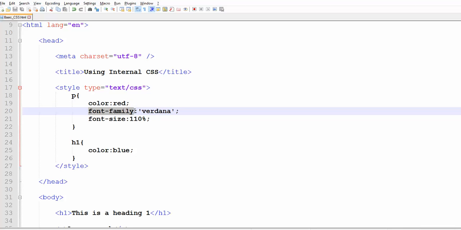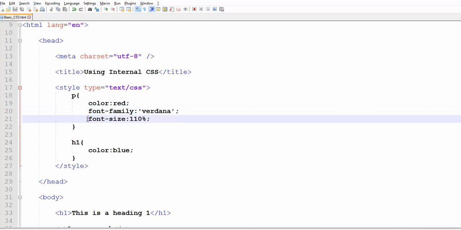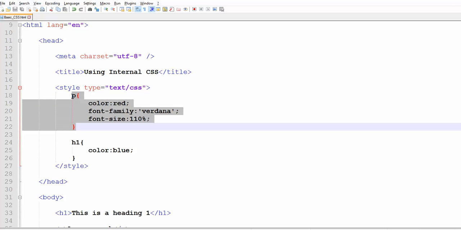This property is font family. The value we're setting it to is Verdana. This property is font size. The value we're setting it to is 110%. So one of the big things to keep in mind is the parts of a CSS rule.